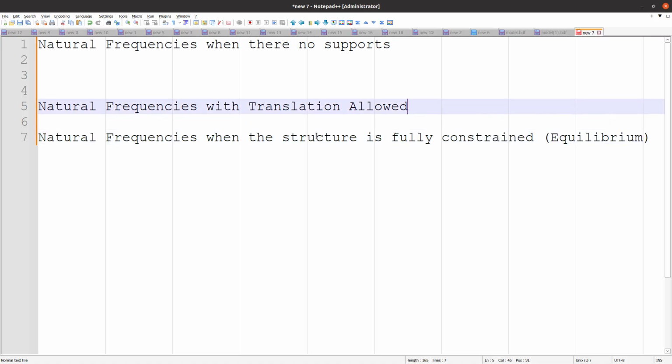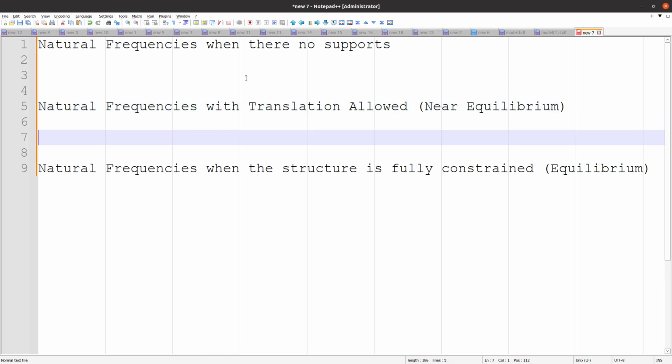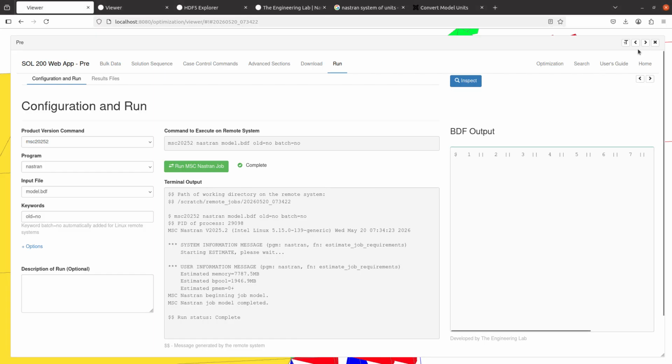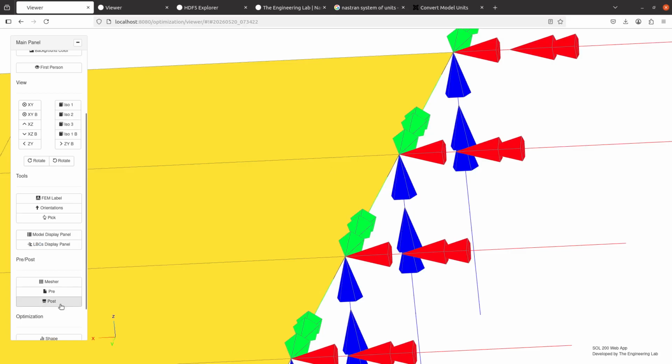So I think here I should describe a few different scenarios. So in this first analysis, I did not assign the supports. I did create the supports, but I did not assign them to a load case. So this is what happens in the results.